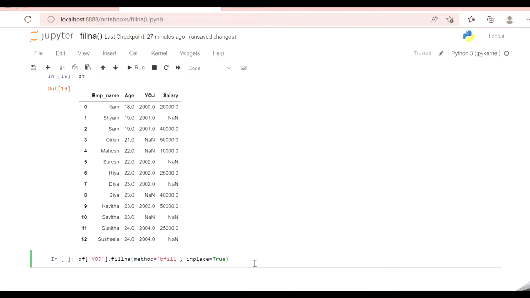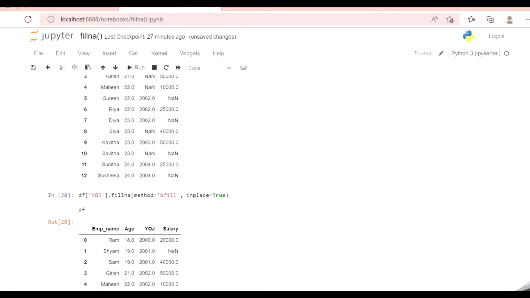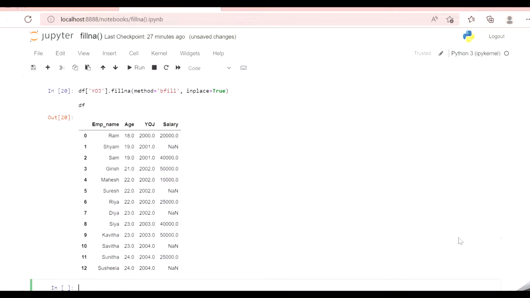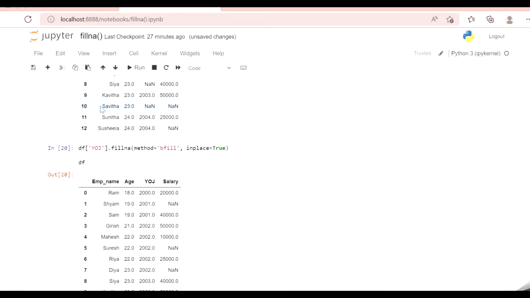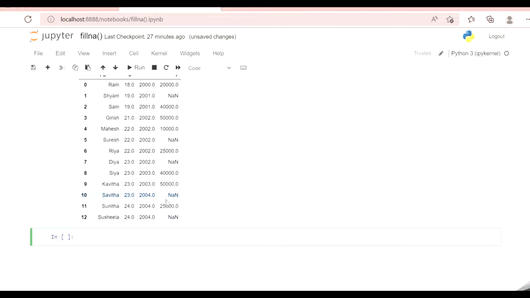Now if I say df and run the code, I get the following output. As one example, let us take the 10th row, it was having NaN. Here the 10th row has taken the details from the 11th row. So it is the backward fill. The backward value has been filled, so we say it as a backward fill.